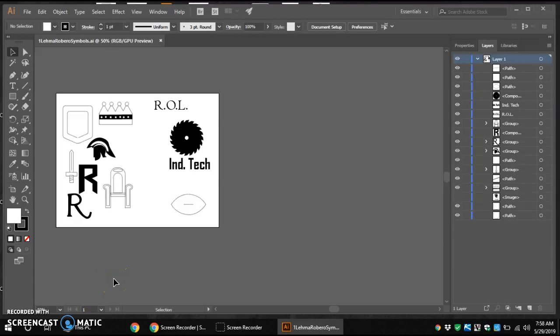In this video, I'm going to show you guys how to export our Illustrator document as a PNG. The reason why we want to turn our Illustrator document into a PNG is because we want it viewable by all devices instead of just the ones that have Adobe Illustrator on there.